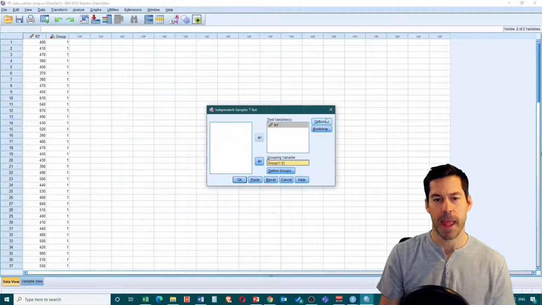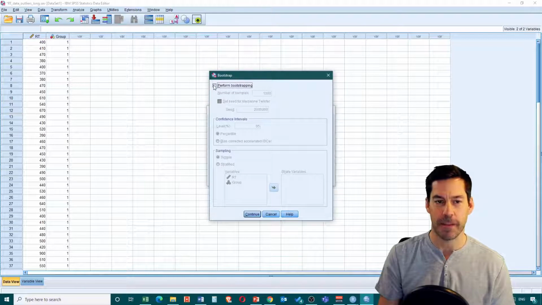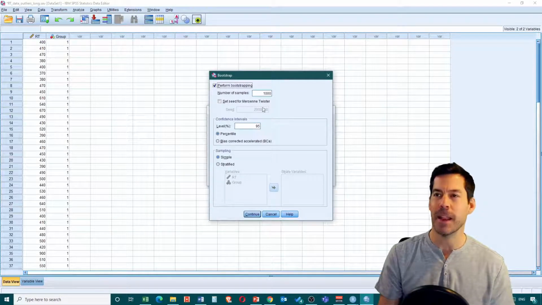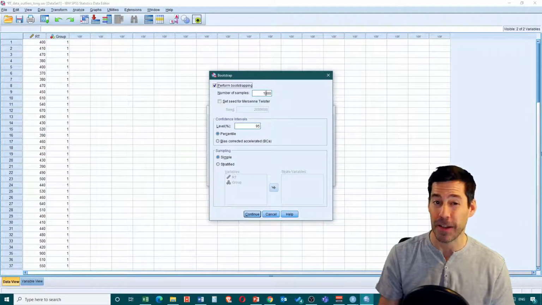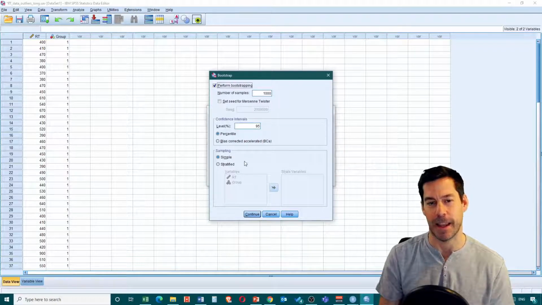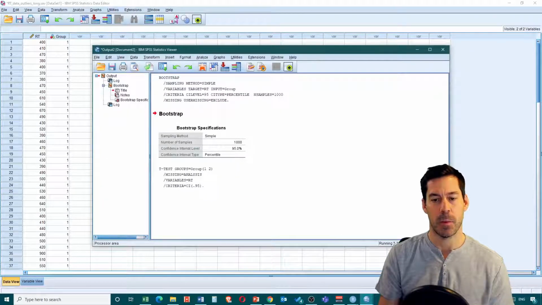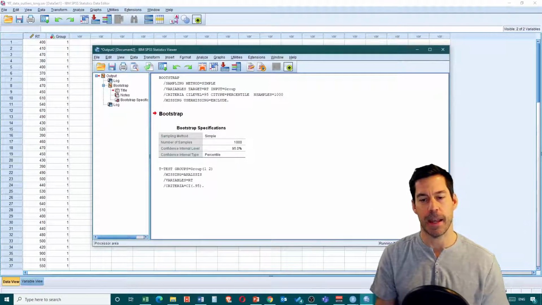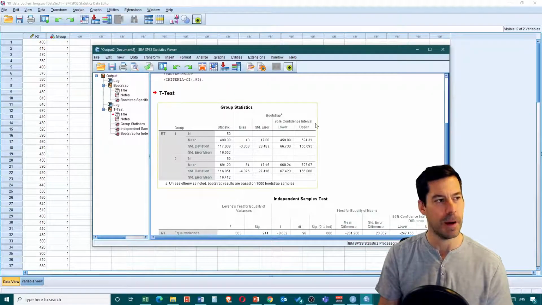Okay, we've got that. And then we have this button that says Bootstrap. I'm going to click on that. And we have a checkbox that I'm going to select, Perform Bootstrapping, and it asks me for the number of samples or the number of bootstraps. The more you put in here, the longer it's going to take. I'm going to leave it at 1,000, and I assume this will be done in maybe about 5-10 seconds. Okay, so if I hit Continue and then click OK, it will run the t-test bootstrapped for me. So we can see here it's running the t-test, and it's doing multiple tests of that, so it's taking some time, isn't finished yet. There we go, popped up.